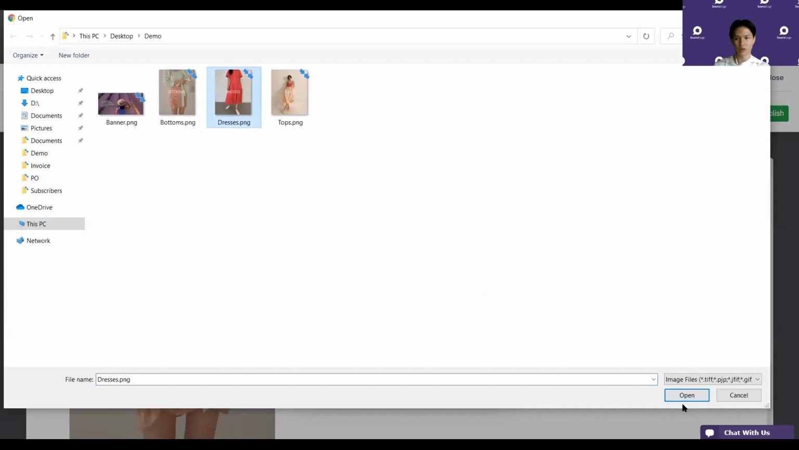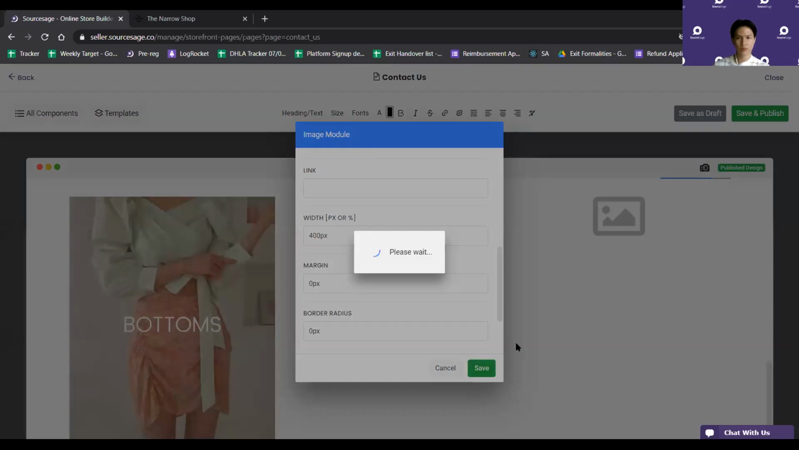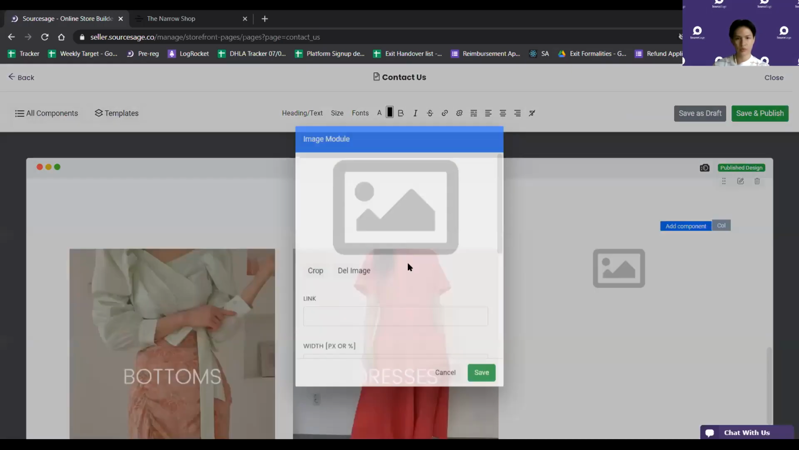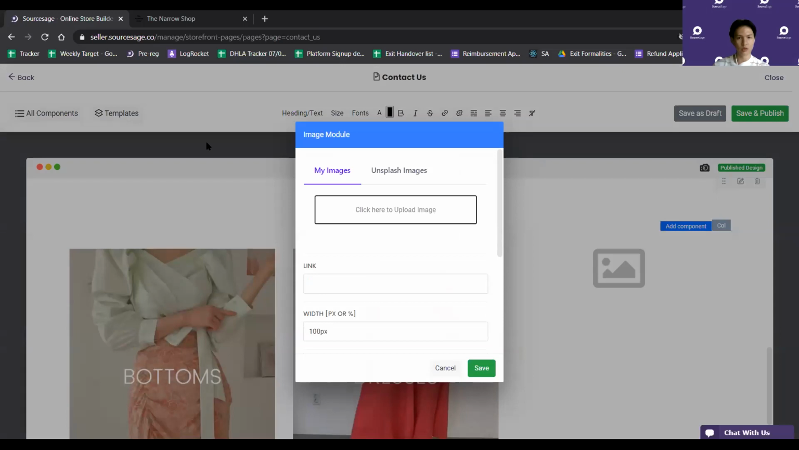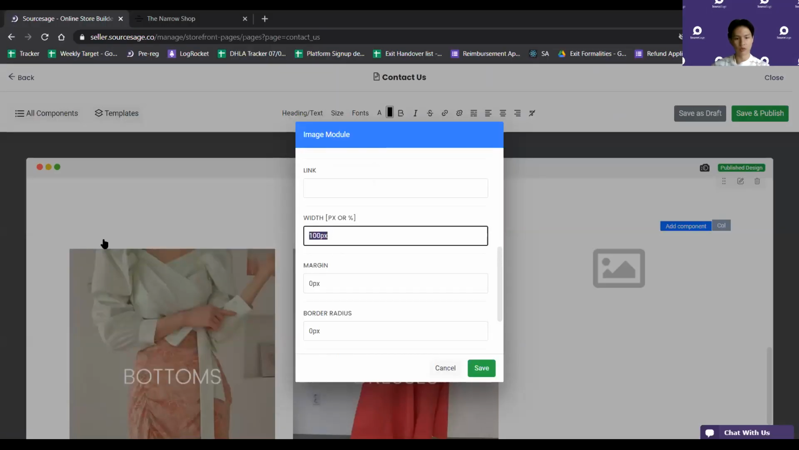So we'll do dresses. And then 400 pixels. And then lastly is the tops. And 400 pixels as well.